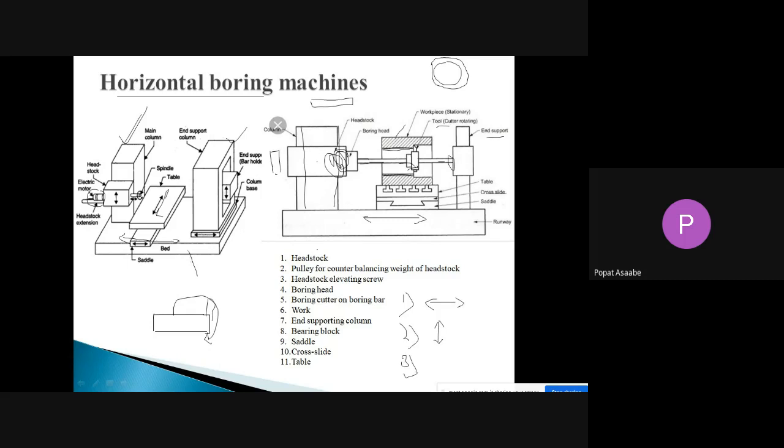Next, with the help of this vertical column and the guideways provided on it, we can move the headstock up and down. This is another motion. The next motion is rotary motion of the spindle. And we can also move the spindle in and out in this direction. That much motion we can use in the horizontal boring machine.